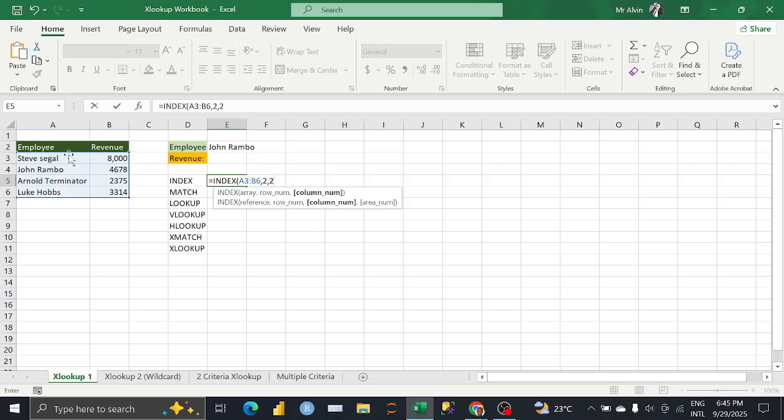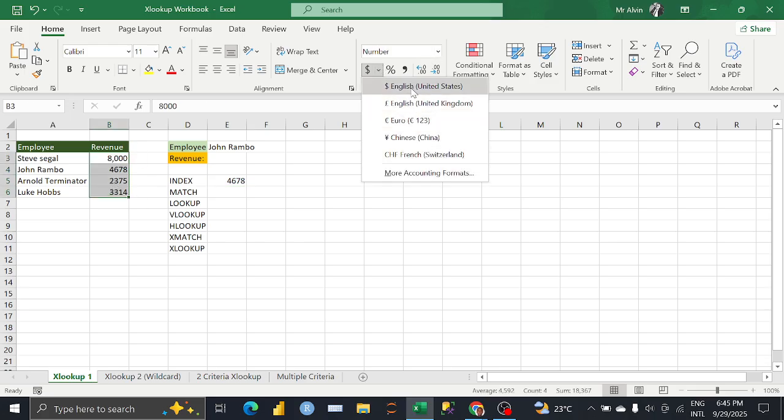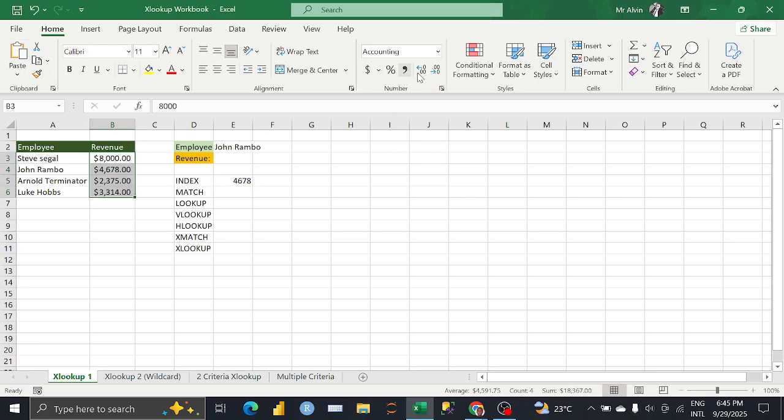Now, why have I selected 2, 2 here? If it's a row, you count from up going down. If it's a column, it's from left to right. So you have 2, 2 like that. Then you get that the revenue for John Rambo is 46.78. By the way, let's change this data type. Come to think of it, I can put this one as dollars, like that.